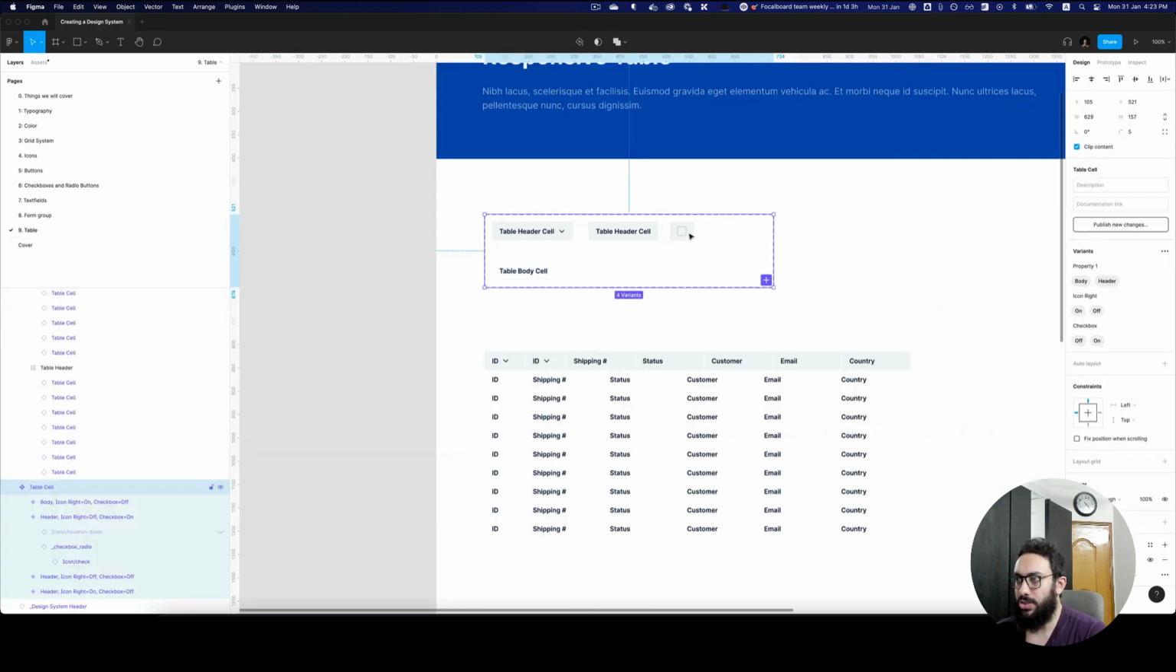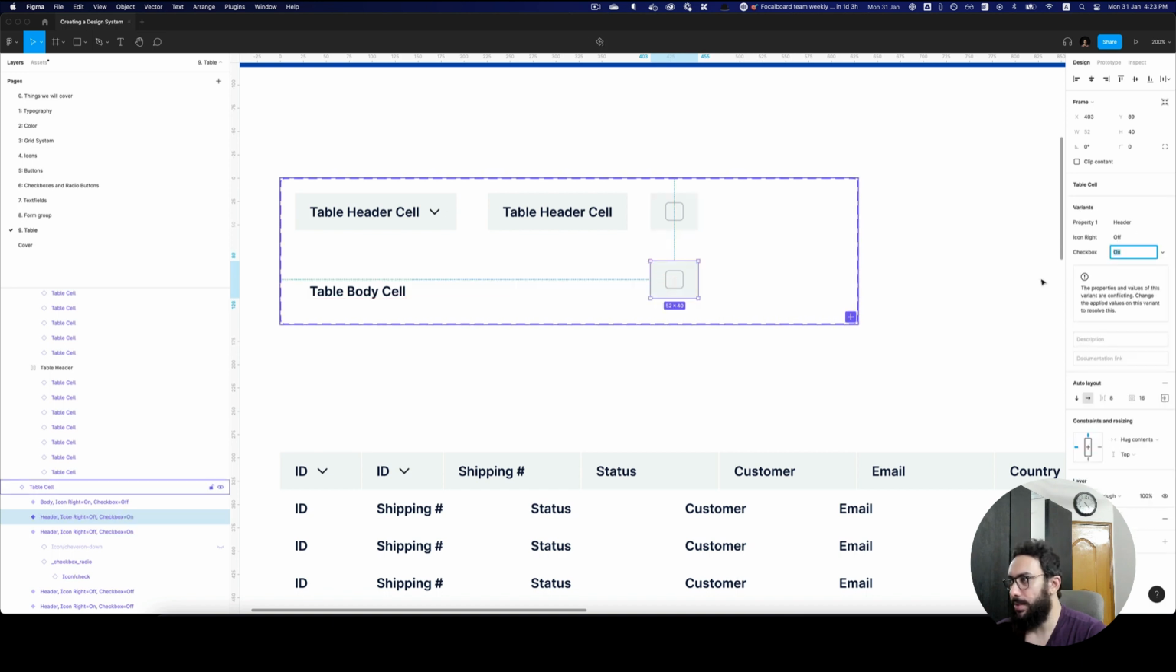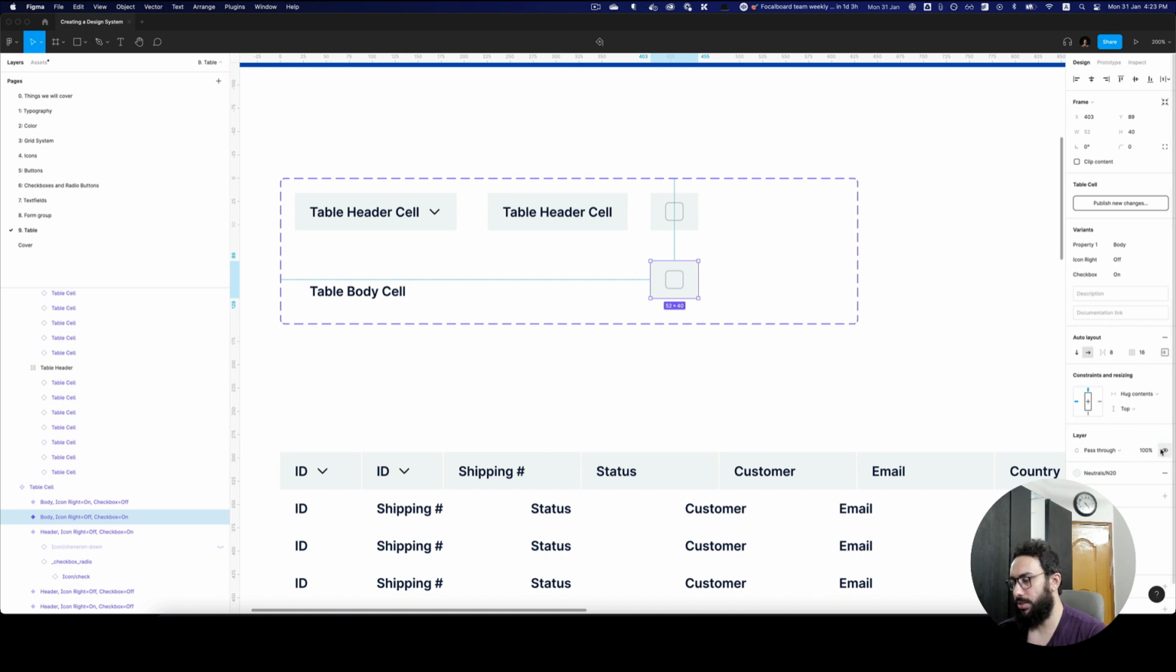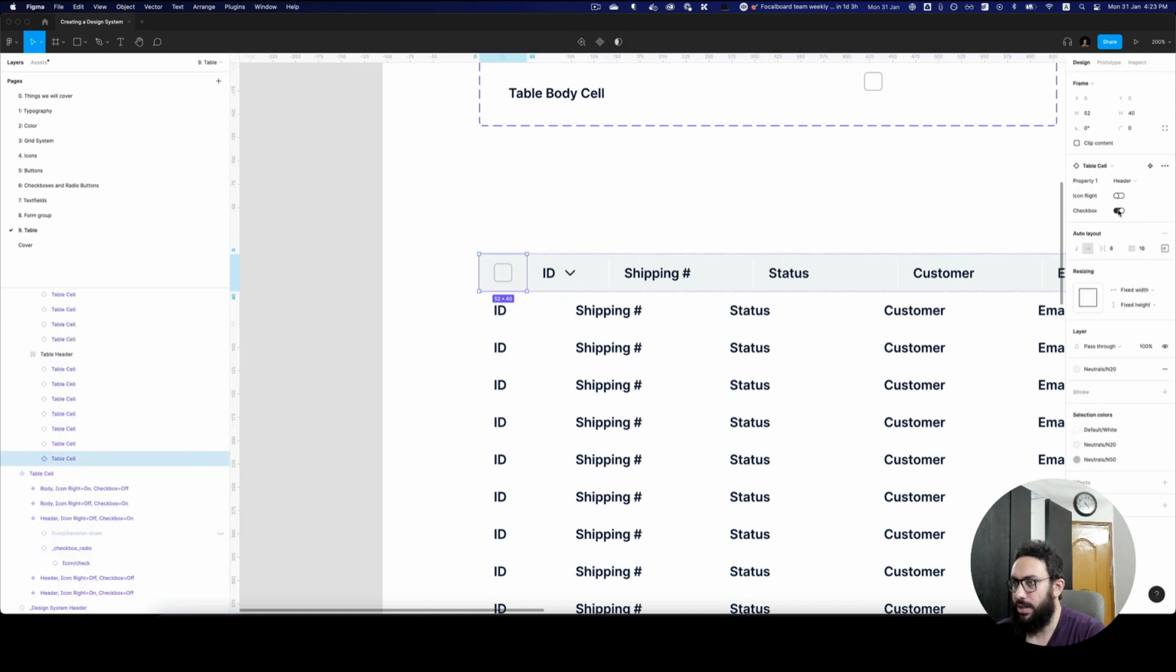And here we have our checkbox element. I'm going to go ahead and duplicate it. Similarly, this is going to be on, but this is going to be our body style, and the background here is going to be white. So now that we have that done, we can just say that this is going to be our checkbox enabled.